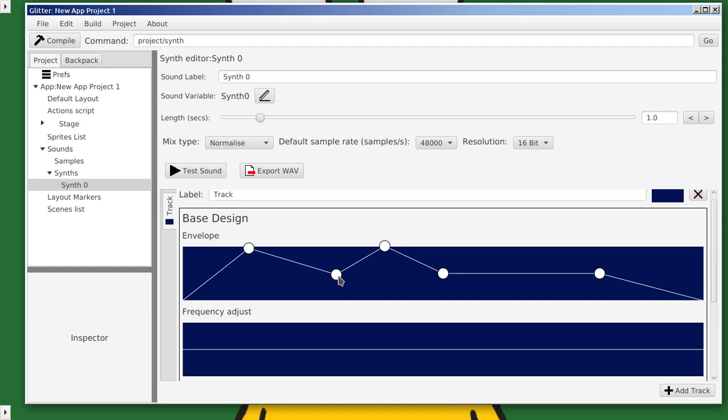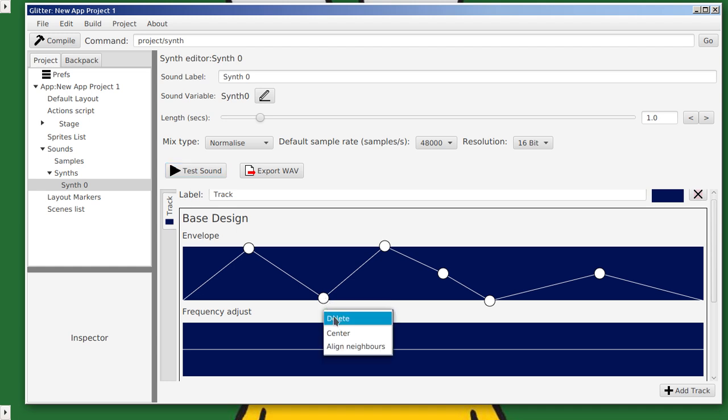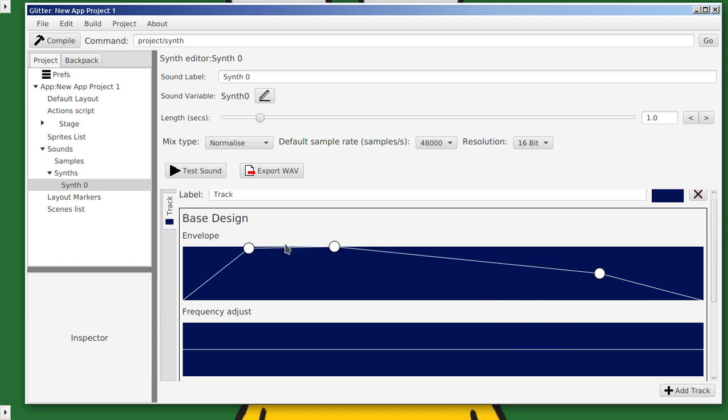So we can create a sound that goes all over the show, like that, and then we play it. I don't know if that will come through on the recording. So we'll just delete that one, and that one, and this one. We only really need it like that.